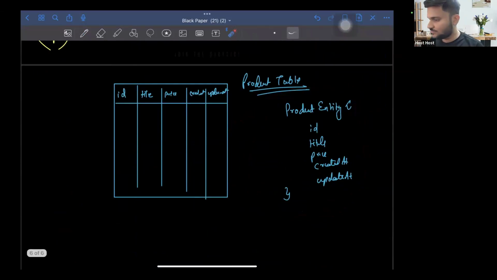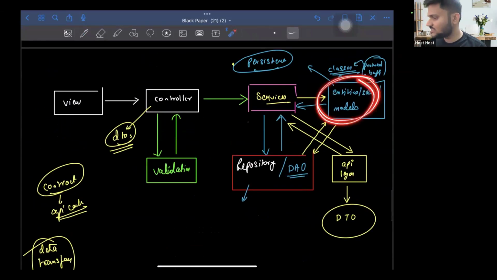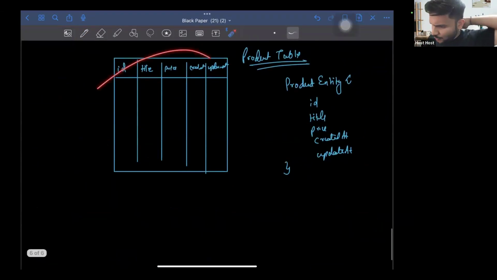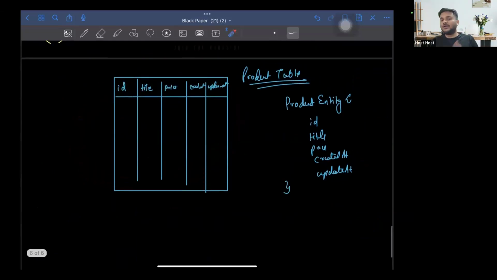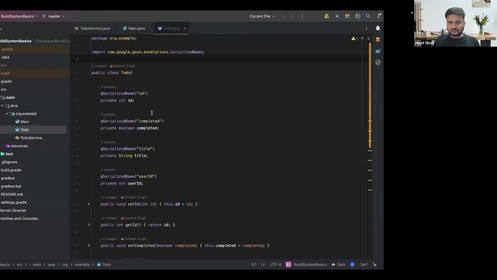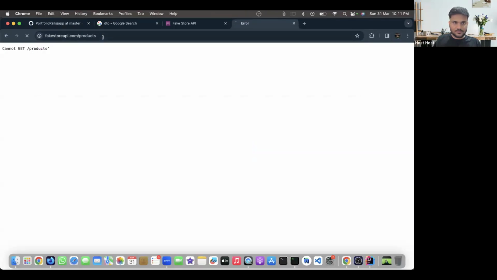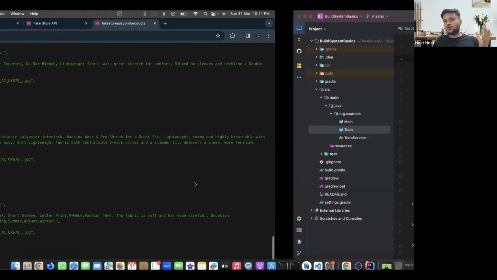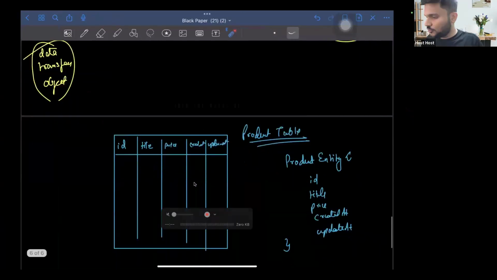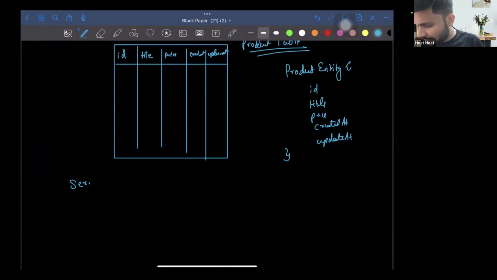Now let me give you a situation. In order to populate this database, I'm going to rely on a third-party API. Listen to me very carefully, guys. In order to populate this database, I'm going to rely on a third-party API like Fakestore. Because you can see I can get all the products here, right? So if I make a call to this, you can see I'll be able to get all the products. So in order to populate my DB, from my service layer, I'm going to make a call to the API layer, and this API layer is going to make a call to the Fakestore API.